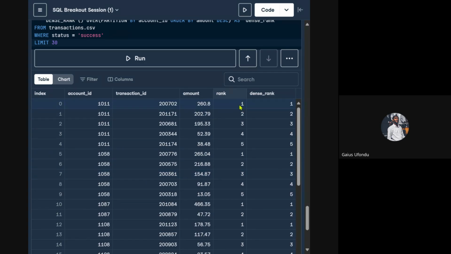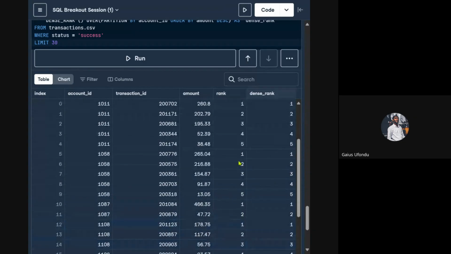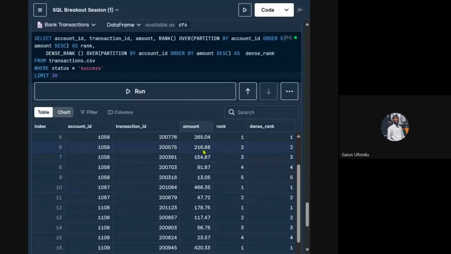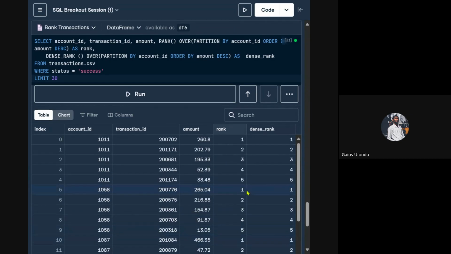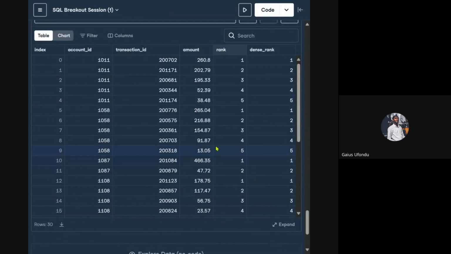This one is ranked 1 because it's among the top ones, 260. See this rank 1, 265. See this rank 1, 466. If you come to this one again, 420, so it's starting from the max. This is the second one, rank 2. Rank 2, 202. Rank 2 here is 216. Do you get? When multiple rows have the same value, you just assign the same rank to those rows. That's what this is doing.